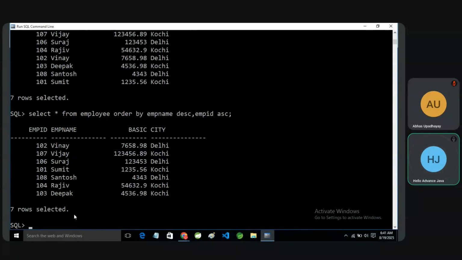So what is the meaning of this? Actually, suppose we have a class, okay, suppose we want to arrange the records on the basis of city. So here I'm going to declare order by city.